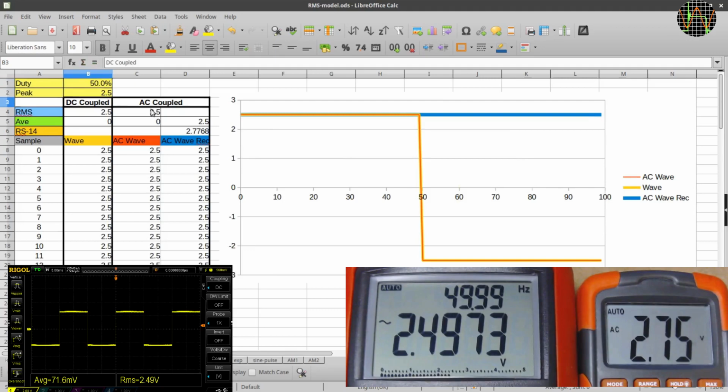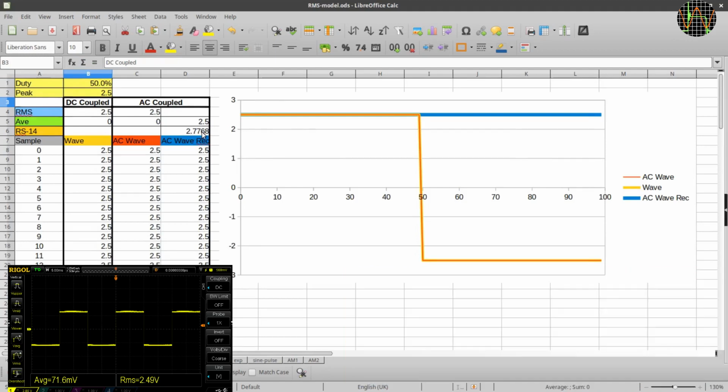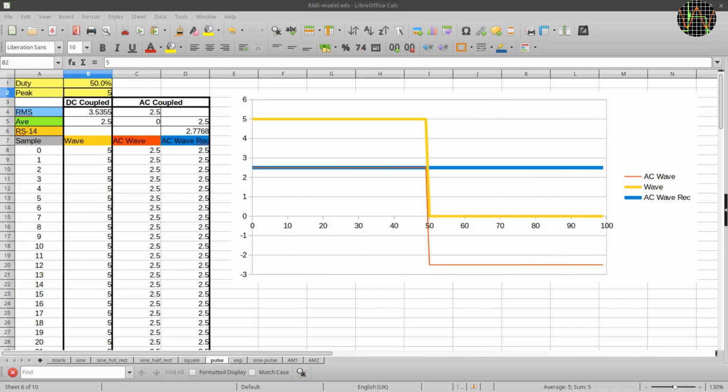Looking at the values, the RMS, whether AC or DC coupled, should be 2.5, which is close enough on the scope and the true RMS meter. We already discussed that the averaging meter is showing such a high value because it applies 1.111 correction when it shouldn't. Let's move on to something more interesting.